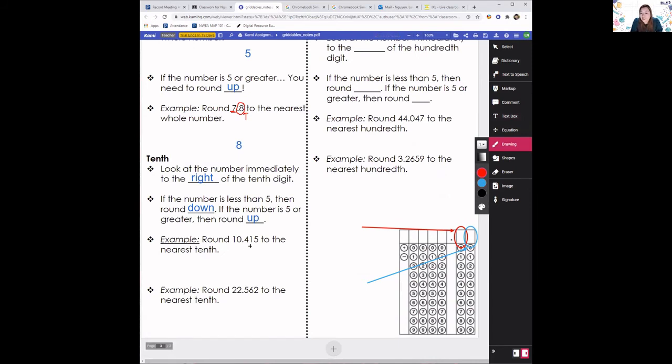First, we need to find the 10th digit. Here's the decimal point. Here's 1 over, so this is the 10th digit. So this number is either going to go up or it's going to stay the same. Now this stuff on the left is going to stay the same. We're not going to touch that. So this 10 point will stay the same. When we're rounding to the nearest 10th, we're figuring out what to do with this 4.